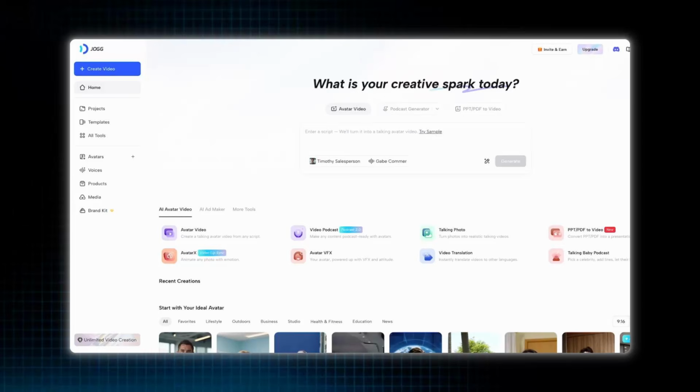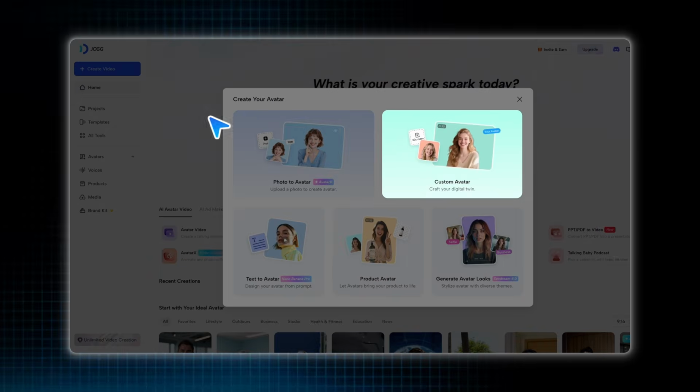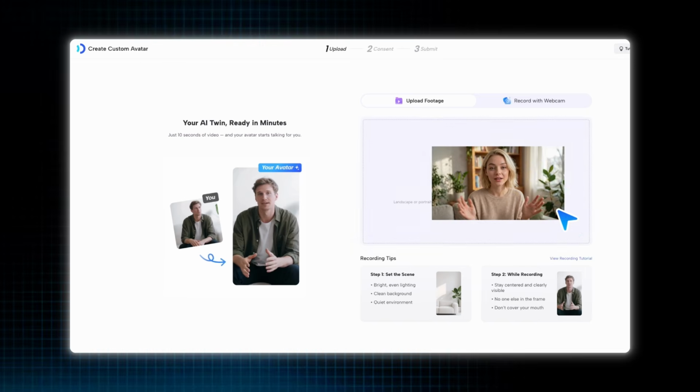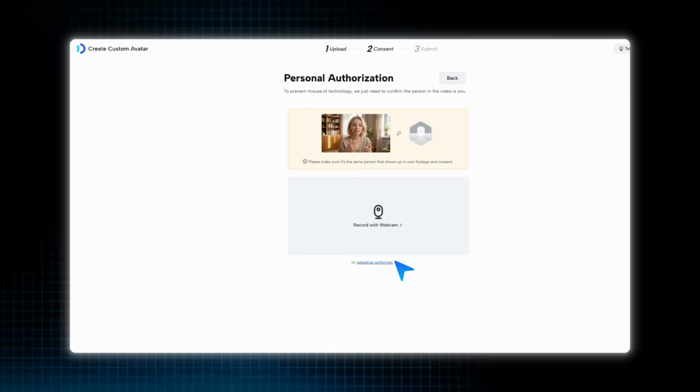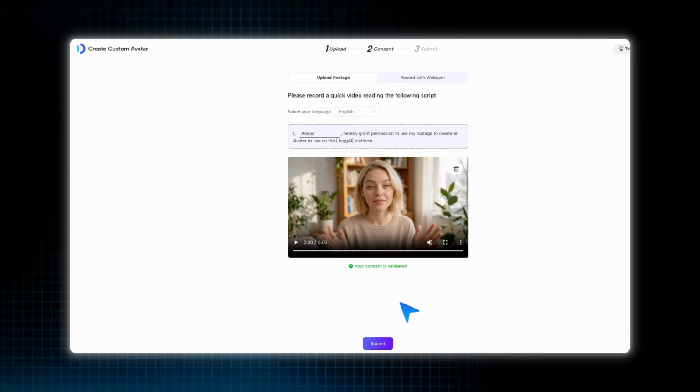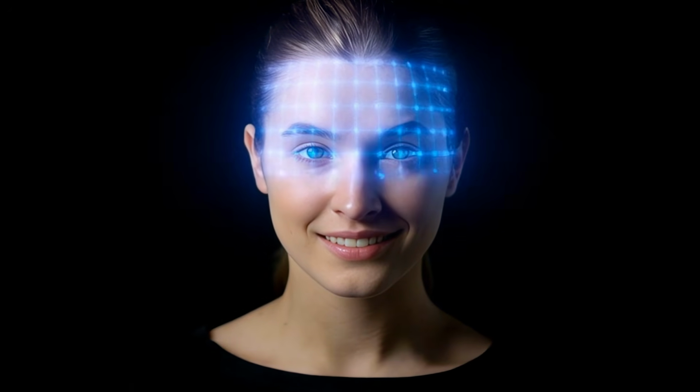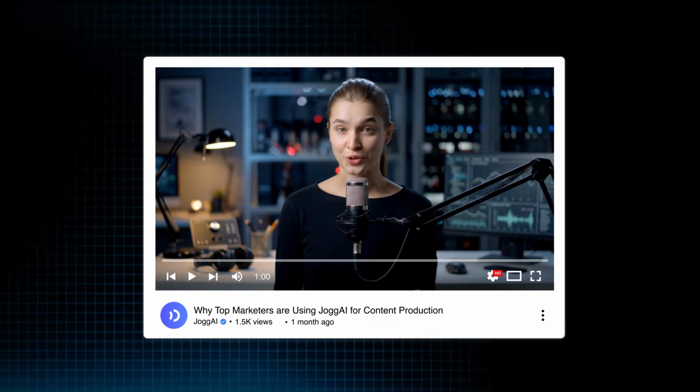For those seeking ultimate authenticity, the custom avatar feature allows for a one-to-one digital clone. By simply uploading a 3 to 5 minute clip of yourself, Jog AI will then perfectly replicate your natural expressions and subtle mannerisms. Many top creators are choosing this path, transforming themselves into an AI influencer. It's your face, your voice, and your brand, but without the exhaustion of endless re-recording.